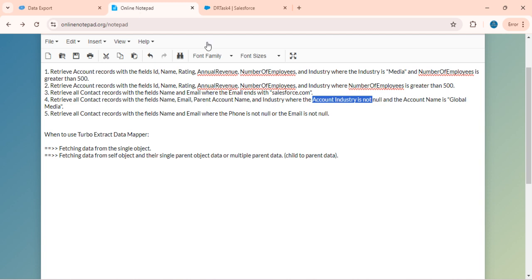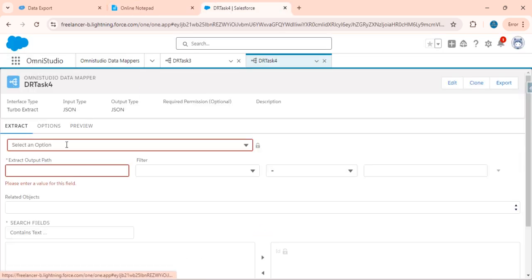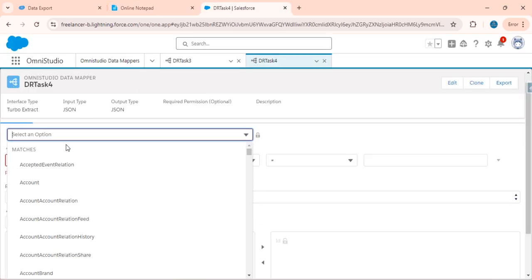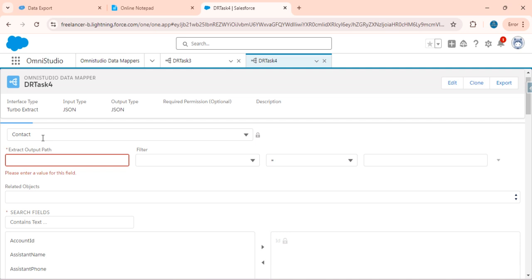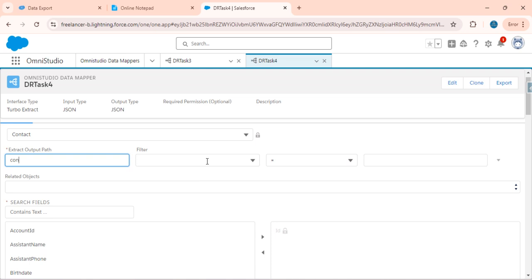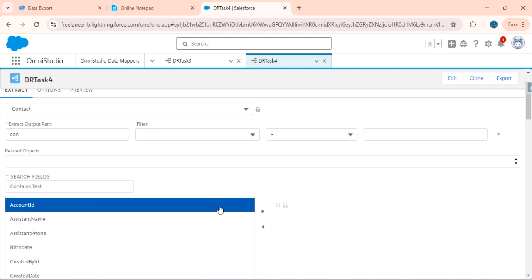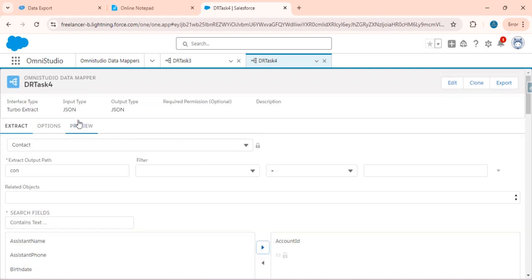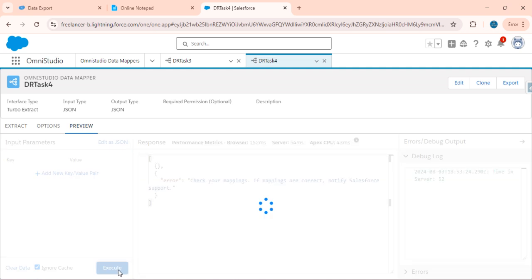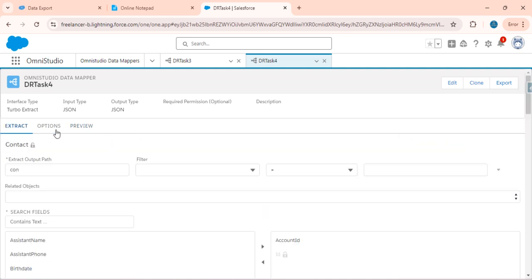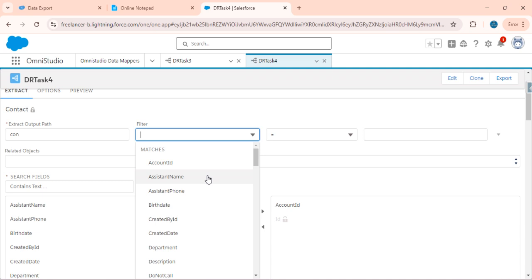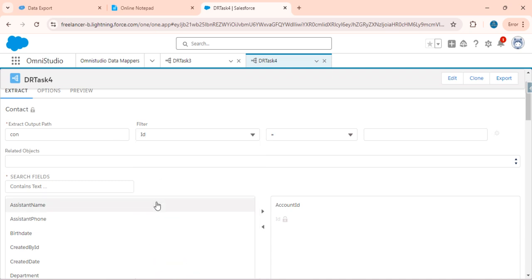We need to fetch the data from contact, so our object is contact. Search for the contact, giving the node name as con. Here we need to add the filter condition. First of all, I don't add any filter conditions. I simply add account ID and execute this SQL code. It won't work because we need to add one filter condition here. Here I will add where ID not equals to null.